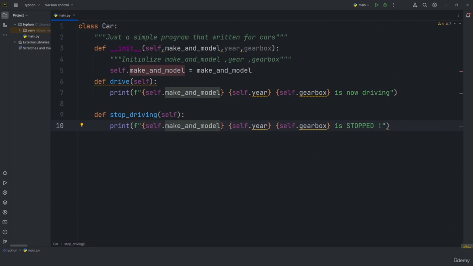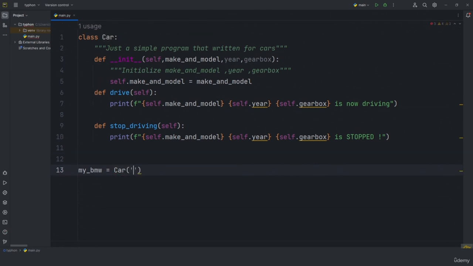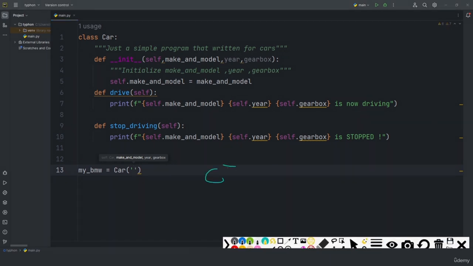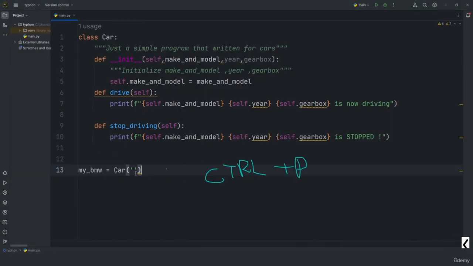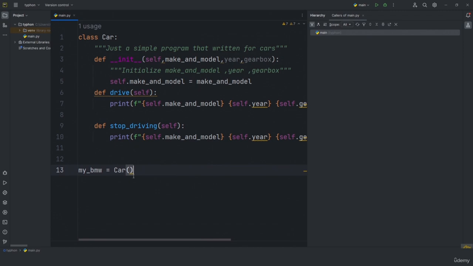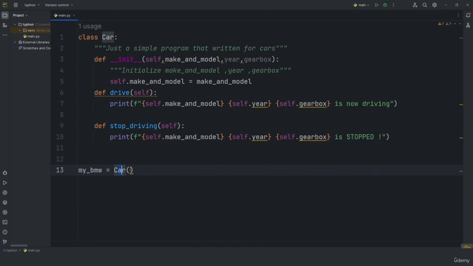So let's make an instance representing a specific car here. Under this, without indentation, we will use my_bmw, and BMW is a Car, of course. And here we will add the arguments. Actually, you can use Ctrl and P to see the information or the parameters you can provide. Here we need to provide make and model, year and gearbox. As you learned in the previous lecture, we don't need to provide self as a parameter, so we will ignore it here.